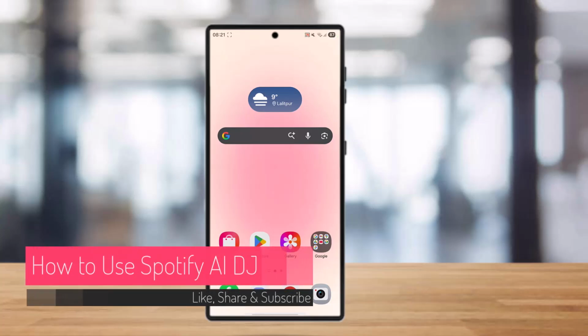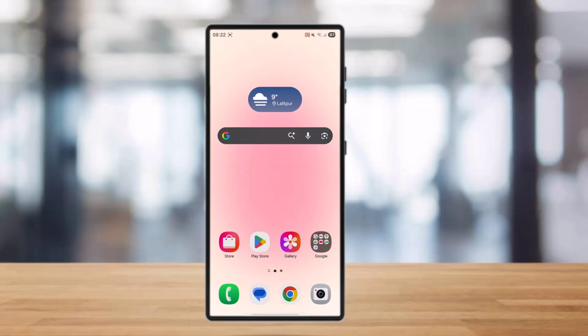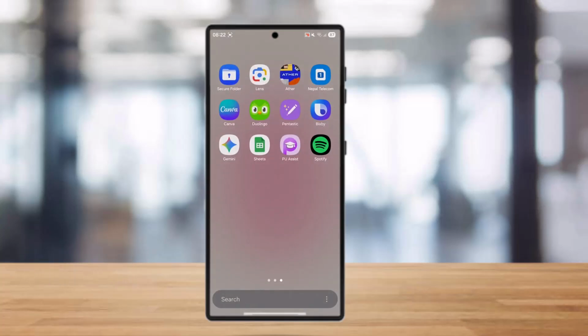So today in this video, we are going to discuss how to use Spotify AI DJ. So without wasting much of our time, let's get straight into the video.